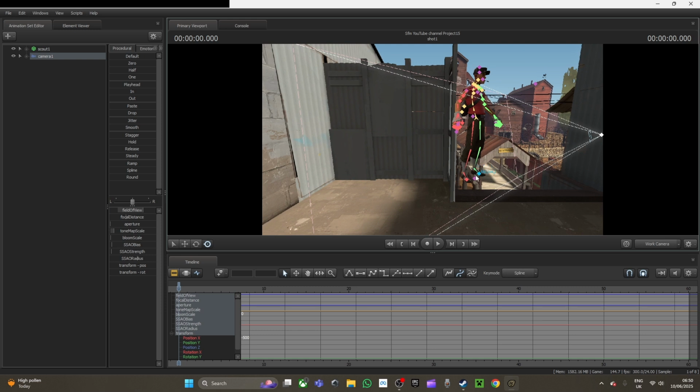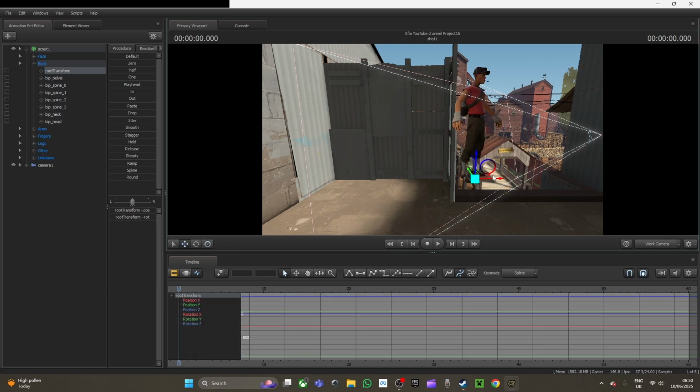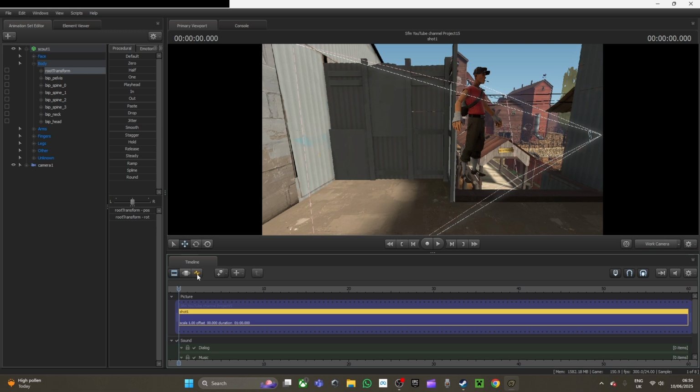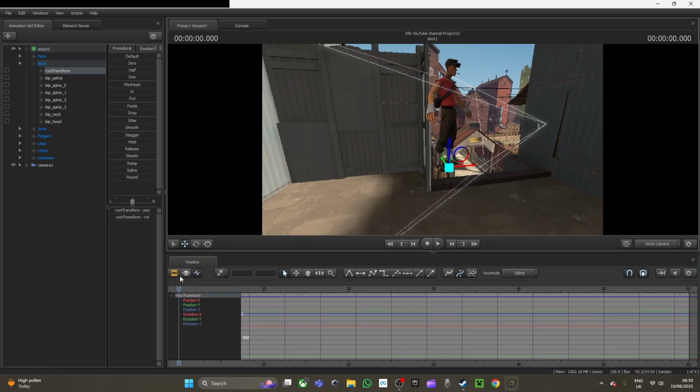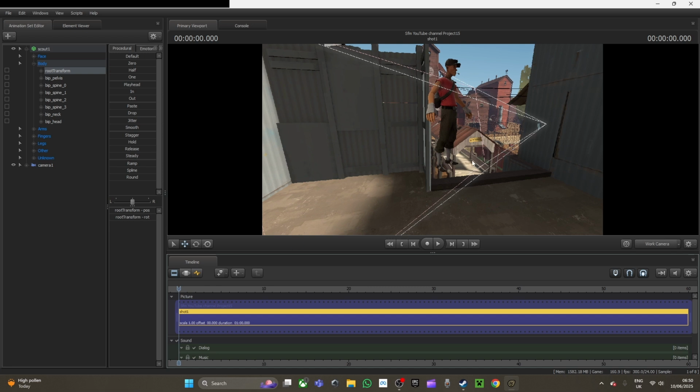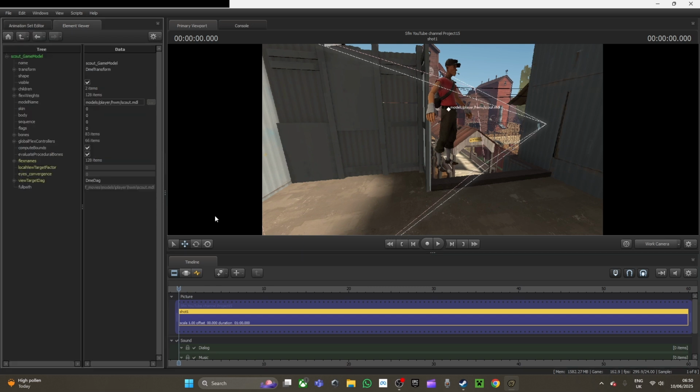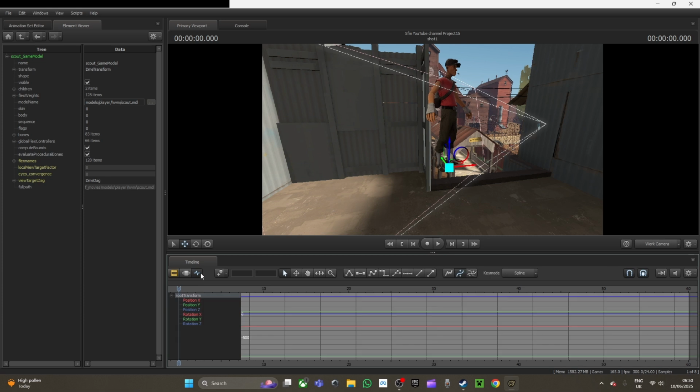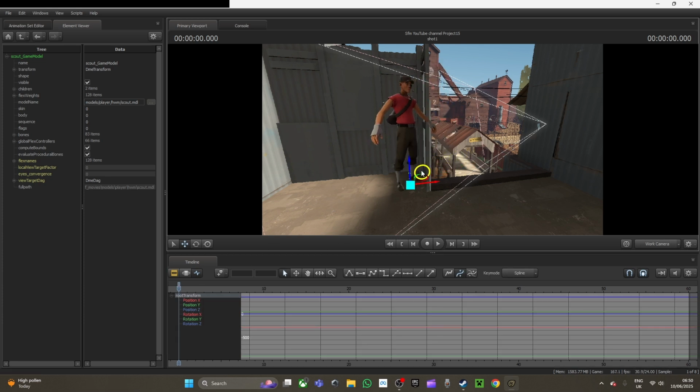Once you have the model you would like to use, you then just click this button right here. You can also click this button right here by pressing Alt F4, or just by clicking it to move around the model. If you don't do this, well, you can't really move around the model.